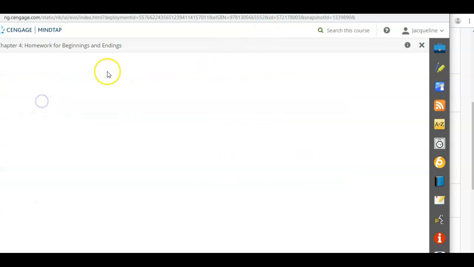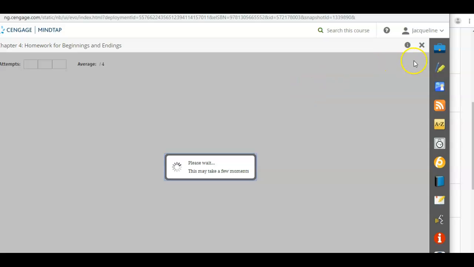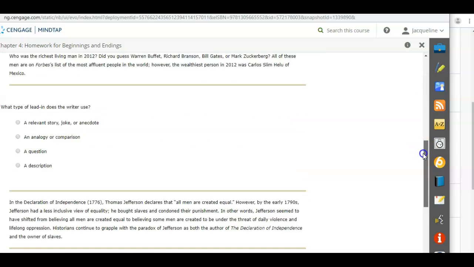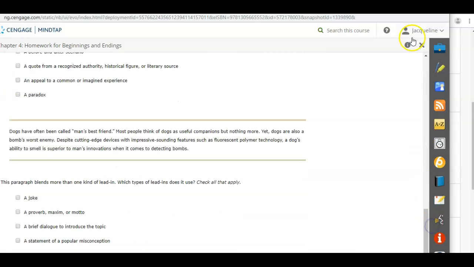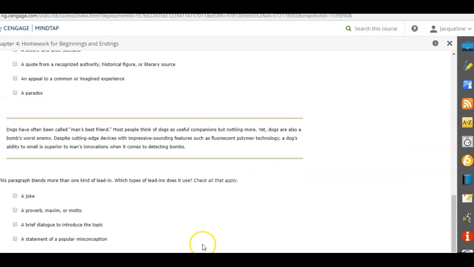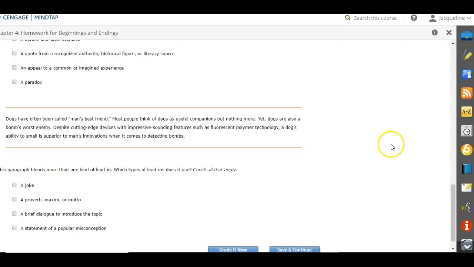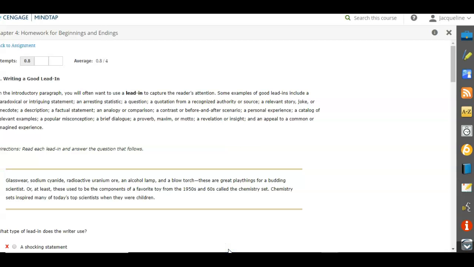But if I click into the assignment, it's going to take a second to load here, and I do all the questions, right? Let me expand this so you can see it. I'm going to move my screen down so you can see this. So the grade it now is here. So if I finish this page and I click grade it now, it's going to make it where I can't see this again, right? So I'm going to grade this now, which I obviously failed. I didn't answer any of the questions.